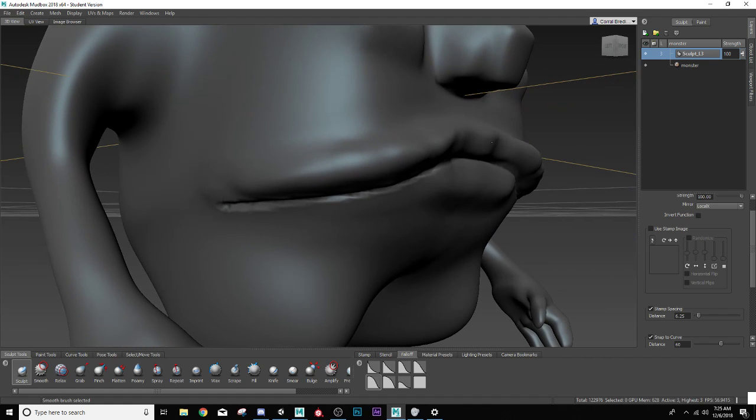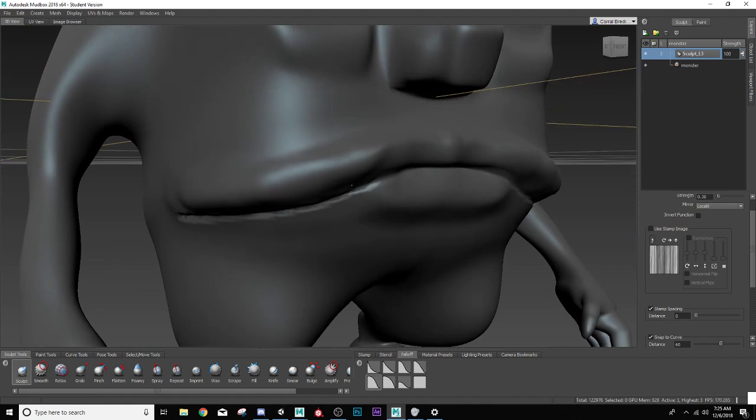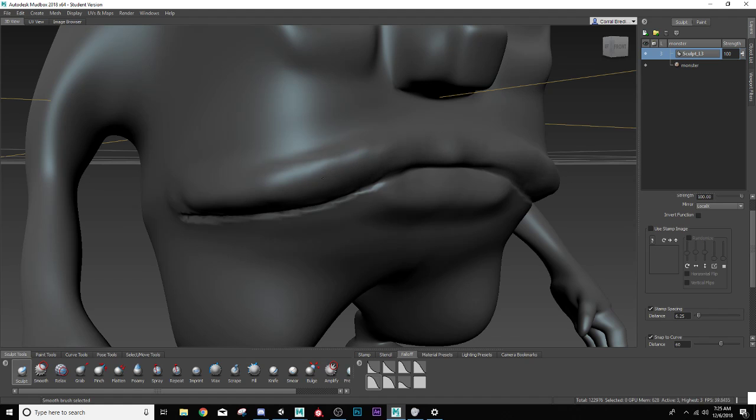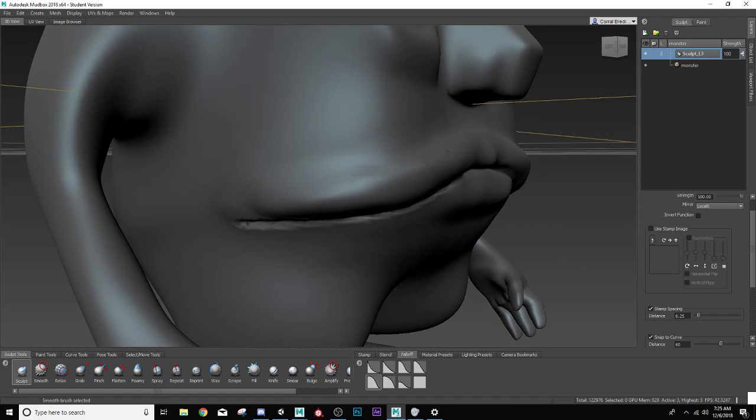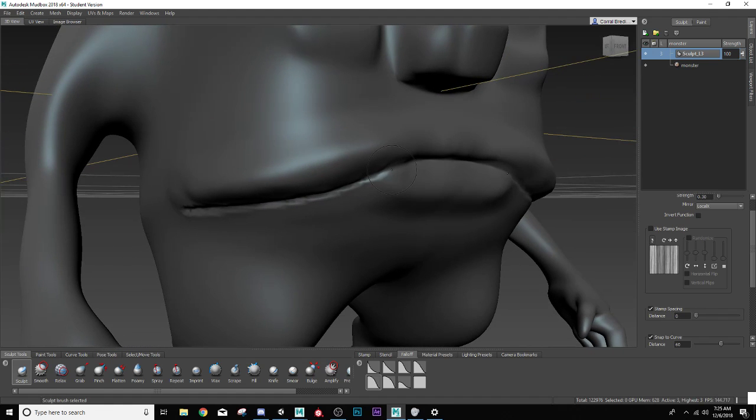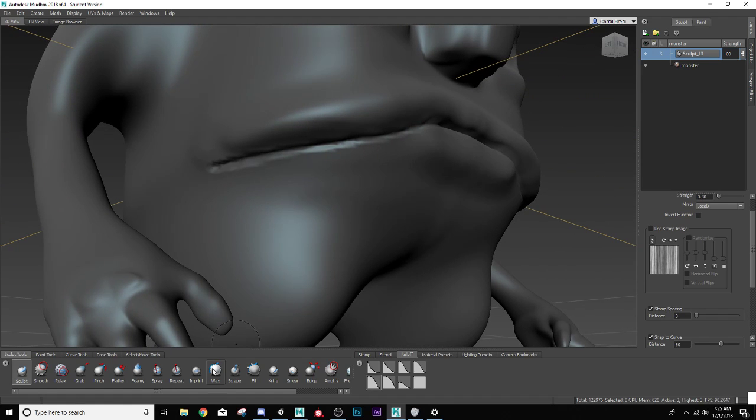Too much, obviously, but move it back in. Okay. Maybe let's pinch this part right here. Okay. And then we'll build in just a little bit coming out of here.